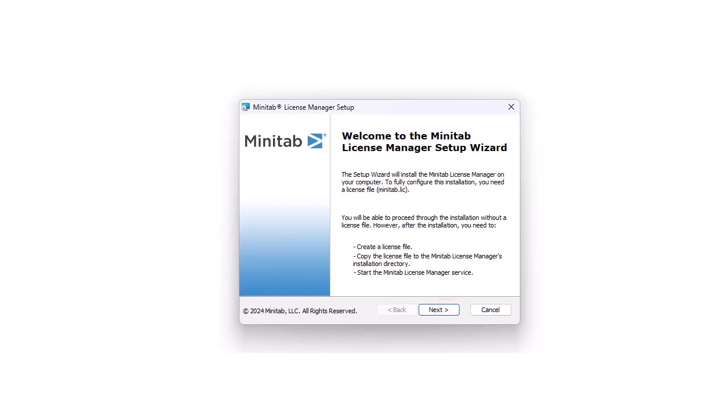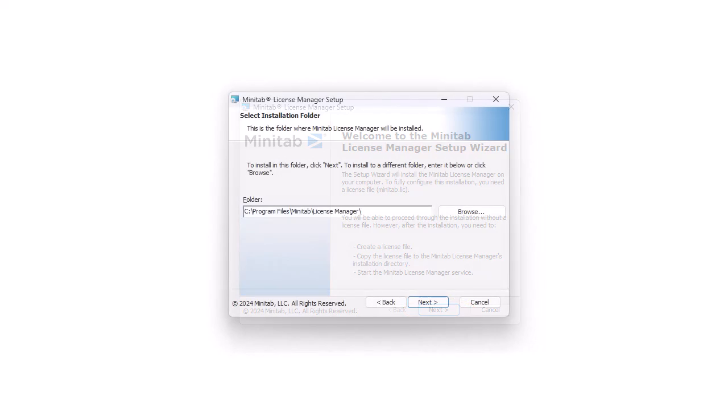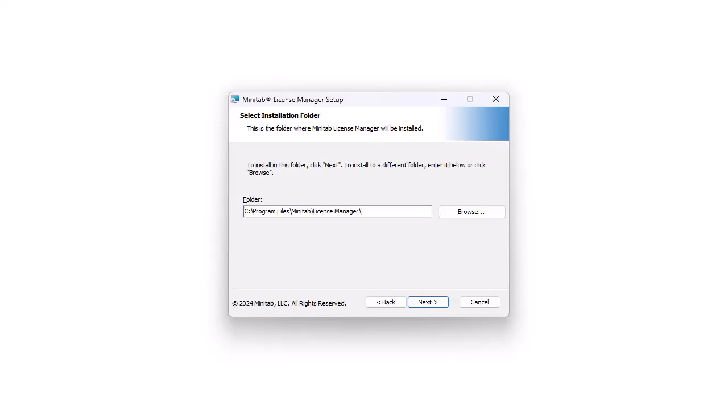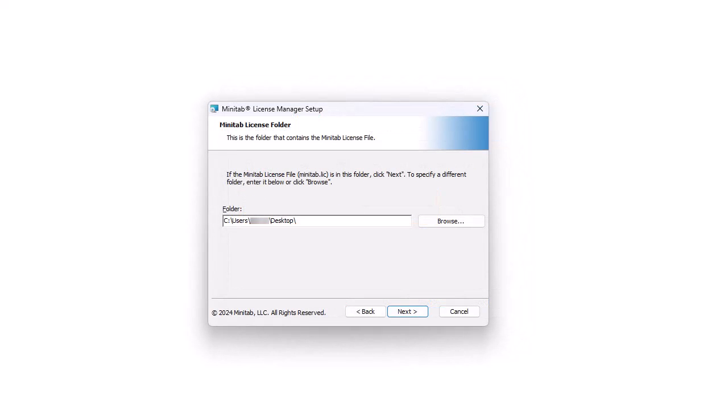On the first screen, select Next. Then, choose a location to install the Minitab License Manager application. We will use the default location. Now, specify the folder where you saved the license file and select Next to proceed.